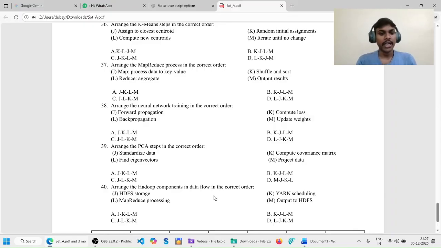Coming to question 39, arrange the PCA steps in correct order. The steps mentioned are standardize data, compute covariance, find eigenvectors, and the fourth one is project data. The correct option is option A, which is J, K, L, and M. PCA starts with standardizing features to remove scale differences. The covariance matrix is then computed to capture covariance relationships. Then eigenvectors are extracted to identify principal directions, and in the end, the data is projected onto the new components.